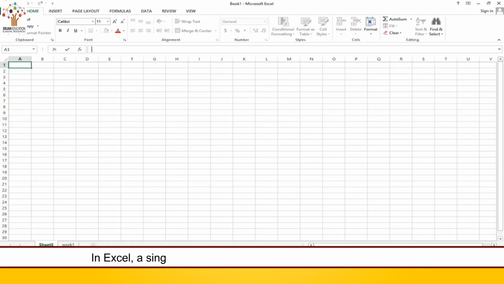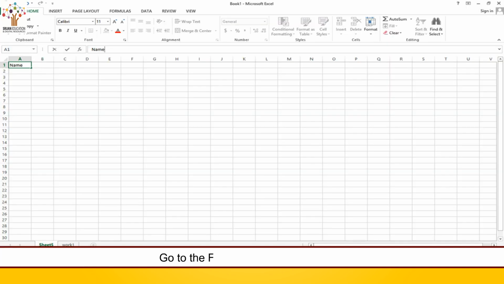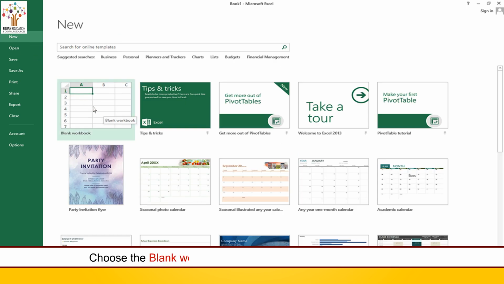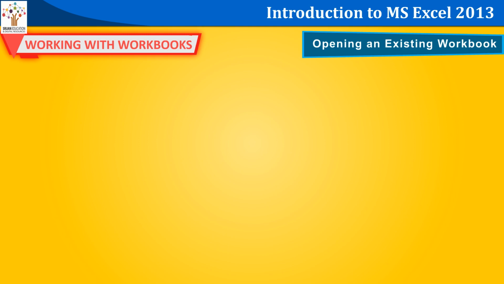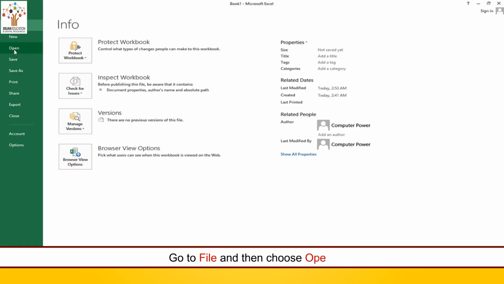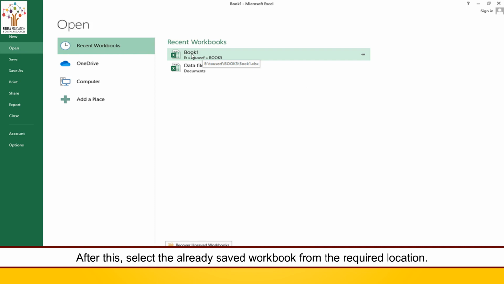Working with workbooks. In Excel, a single file that we are working on is called a workbook. Let's learn about some workbook tools. Creating a new workbook. Go to the File menu and choose New. Choose the blank workbook or any other of the existing templates. Opening an existing workbook. Go to File and then choose Open. After this, select the already saved workbook from the required location.